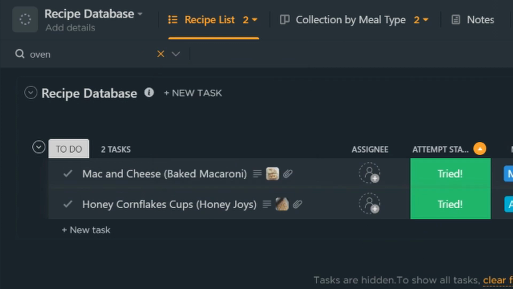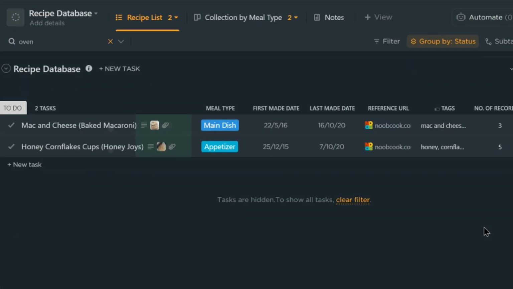After enabling the task description and custom fields, you will be able to see that mac and cheese and honey cornflakes both need an oven. Of course, instead of the text column, which is a short text field, you can do a column named method, which contains oven, boiling, and frying, just like the meal type here. It's really totally up to you.